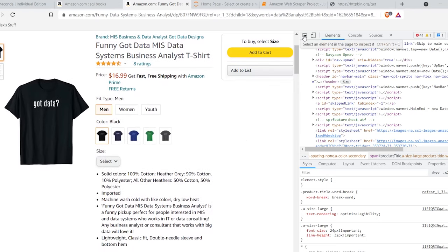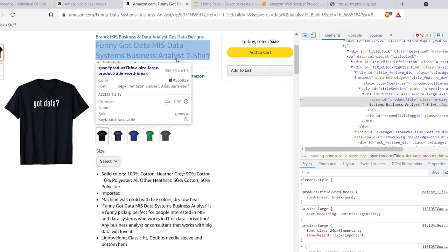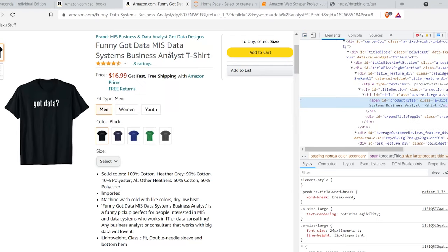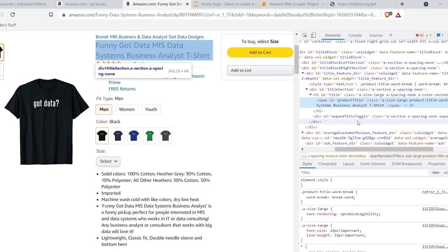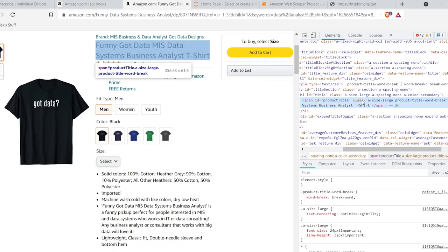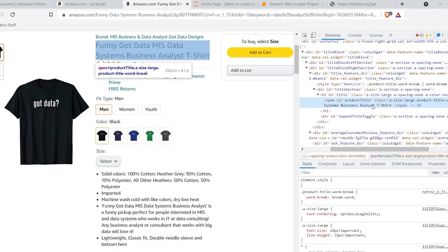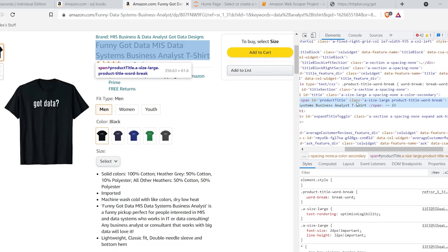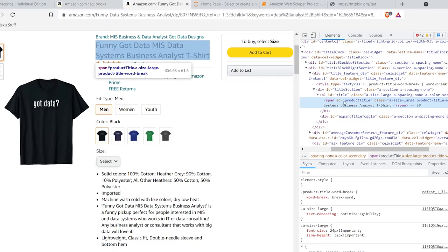So what I'm going to do is select this, the title. I want that. And so if you do span ID, it's equal to product title. So we need to remember that. Class, we don't need to know class, I believe. We're going to be using that ID, this ID equals product title. Class will come in the next video when we start looking at these, but not in this one. So let's remember ID equals product title.